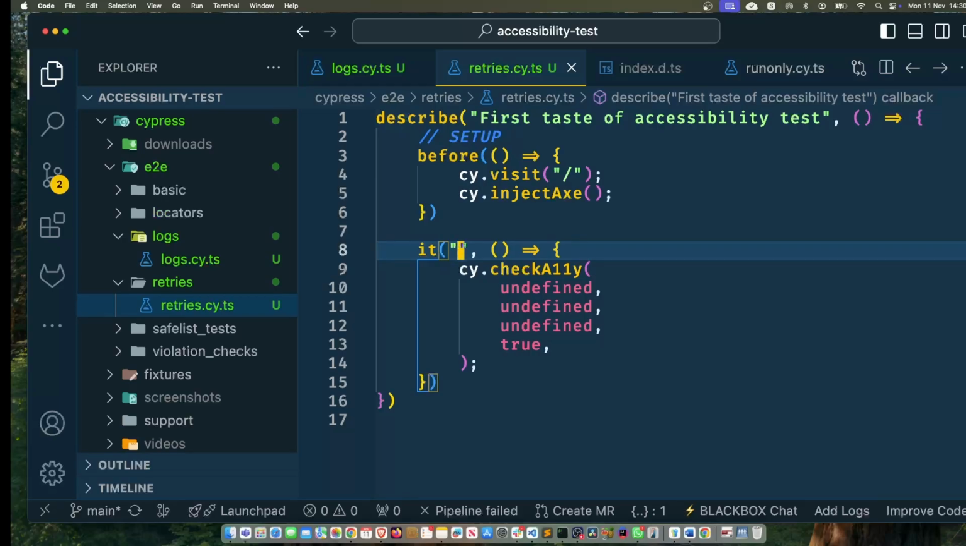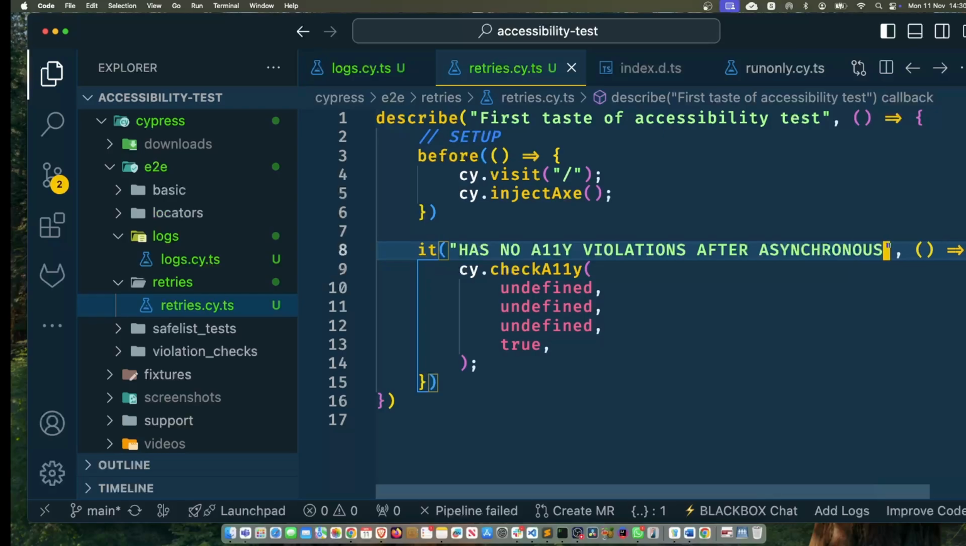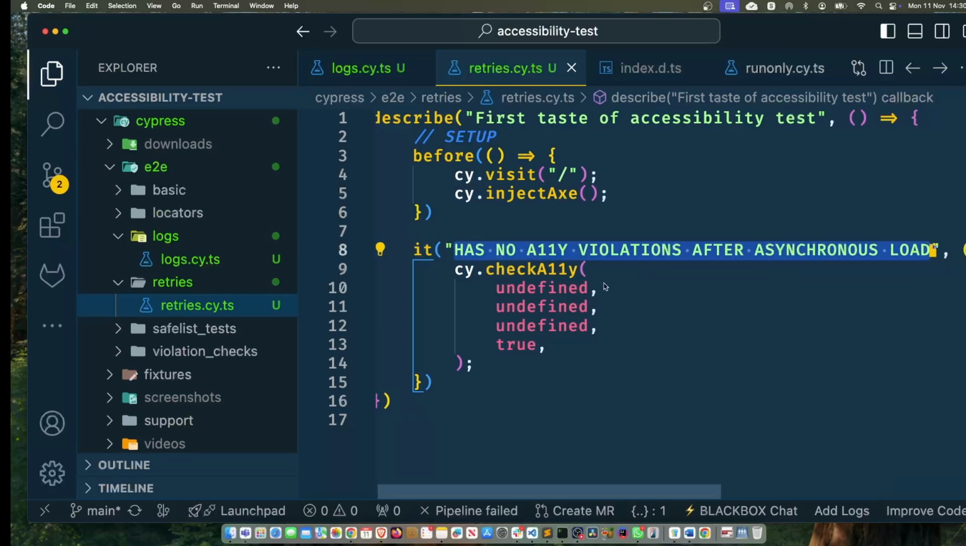So let's describe what we want to do. Here let's say has no A11Y violations after asynchronous load. So you just want to retry really. I've written this all in uppercase, but I don't think it matters.